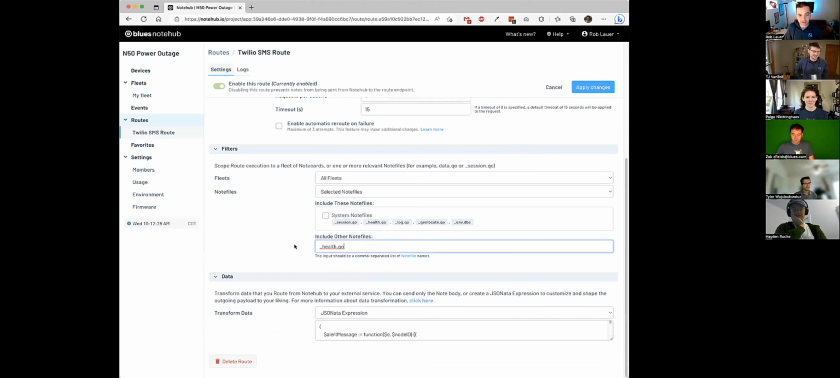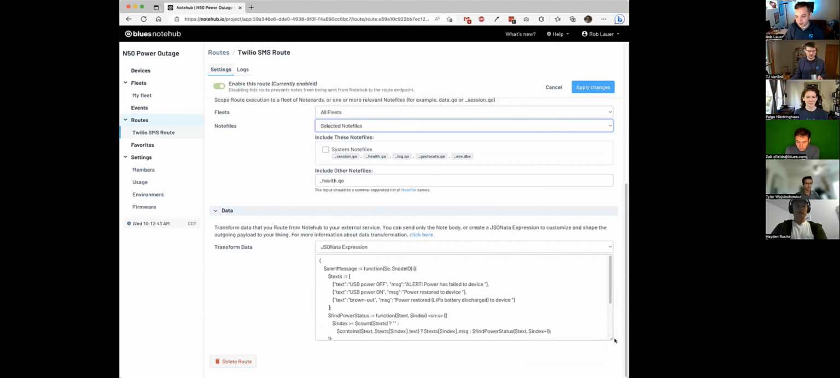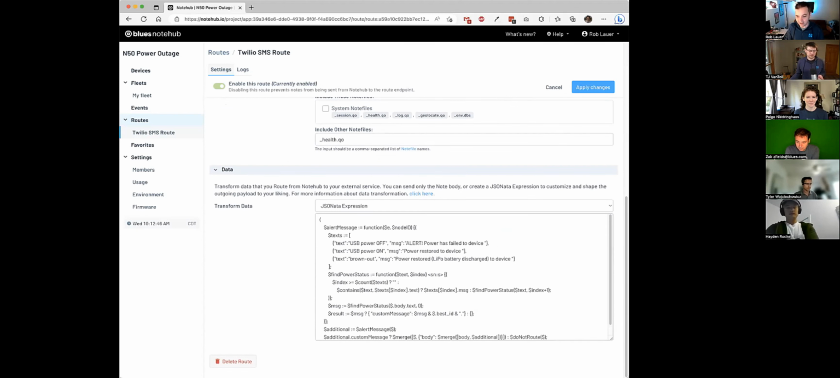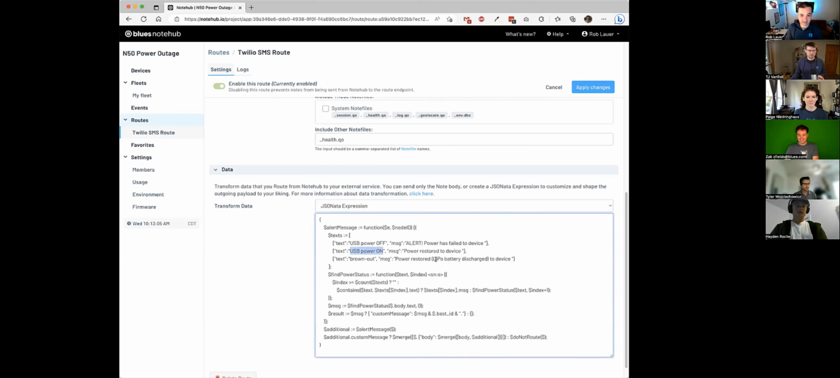And down at the bottom here, I gotta move my Zoom viewer. We can see that I'm only triggering this Twilio route based on those health.qo note files. That's important to do as well. I don't want to trigger it based on anything that gets sent willy-nilly. But most importantly, the coolest feature of routing is this ability to use JSONata expressions. If you're not familiar with JSONata, it's a super powerful language, a little bit like regular expressions in terms of being able to modify JSON on the fly. I'm not going to go through this in detail. What basically is happening here is it's saying, hey, if there's a USB power off or USB power on detected in the note, send this message on to Twilio.